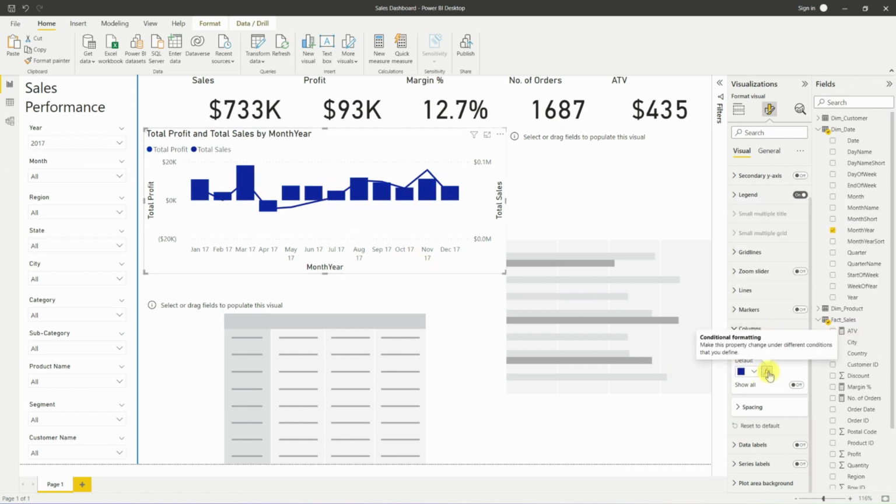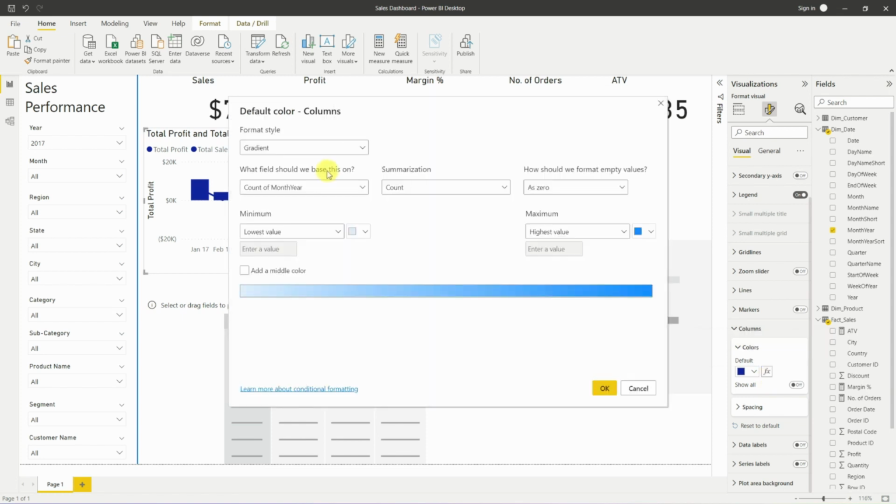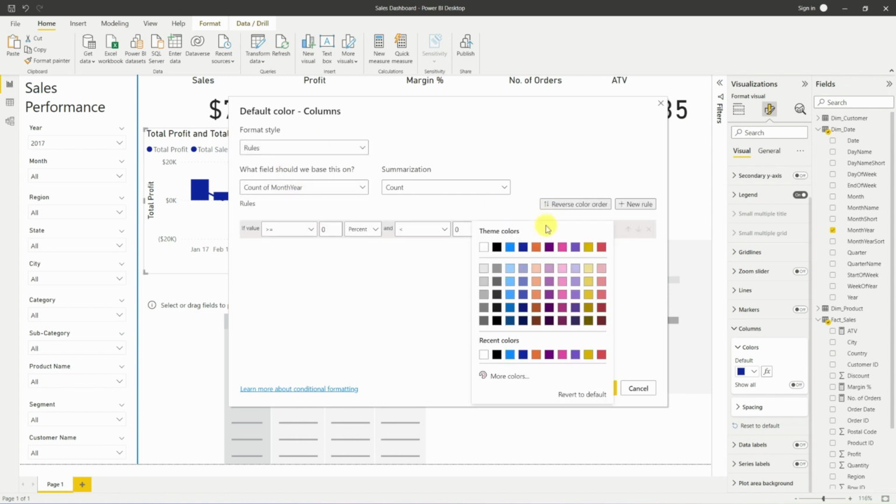Or we can select on this little conditional formatting and then add our own one. And we can do this by adding in a rule. So if we go to rules, and then we want to be able to show green and red. So green for when profit's been made and red for when profit hasn't been made.